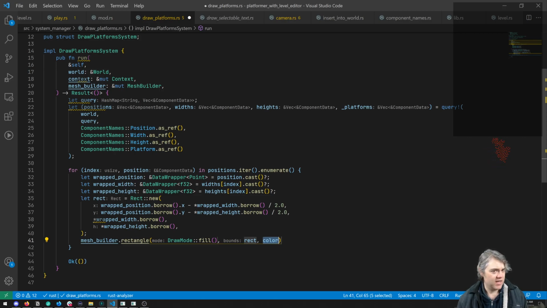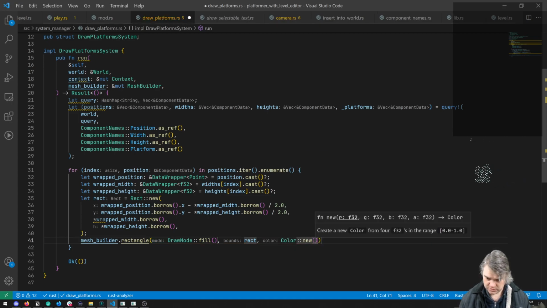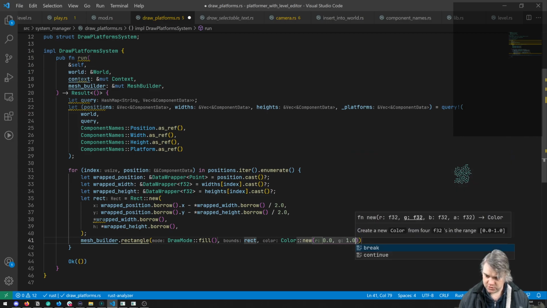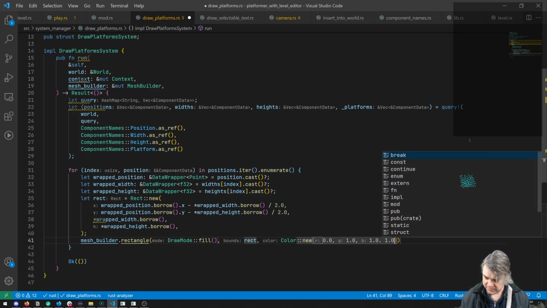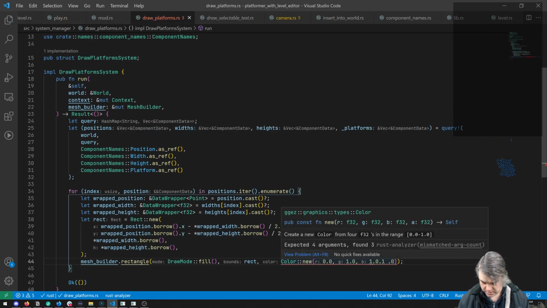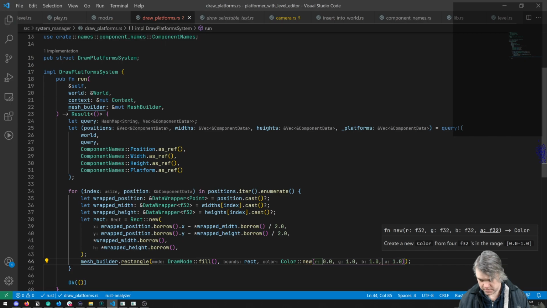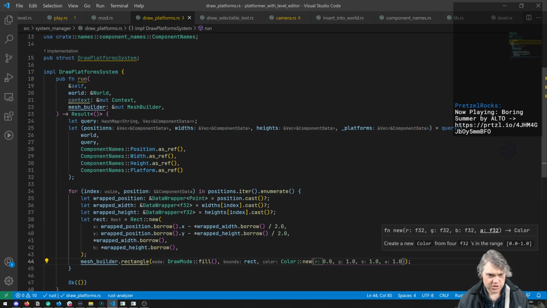Wait, we are using green a lot. Let's make it yellow. That might be a little bit easier to see and differentiate. So it's going to be a Color::new, no red, full green, full blue, full alpha. Okay, so that gives us that. We should be happy here.